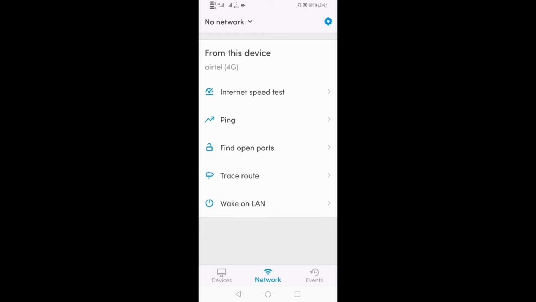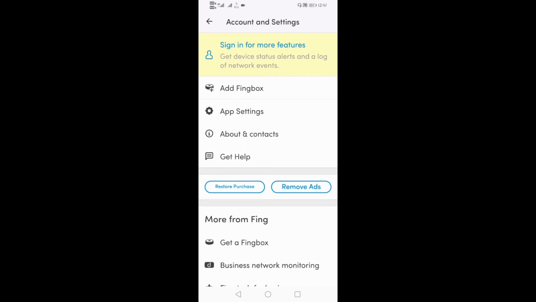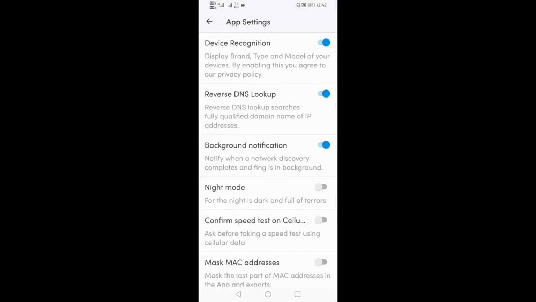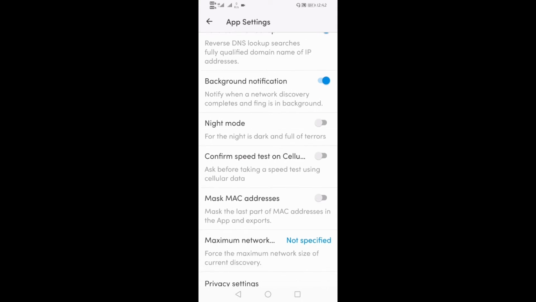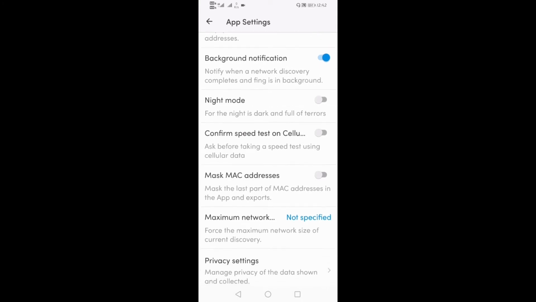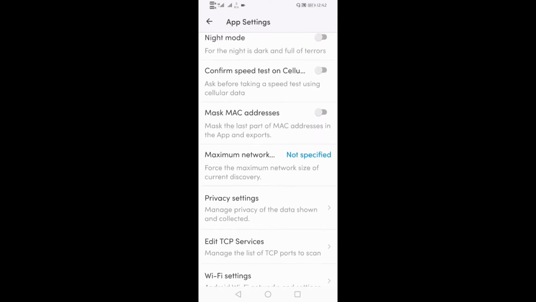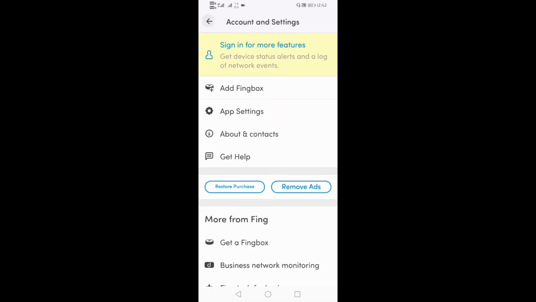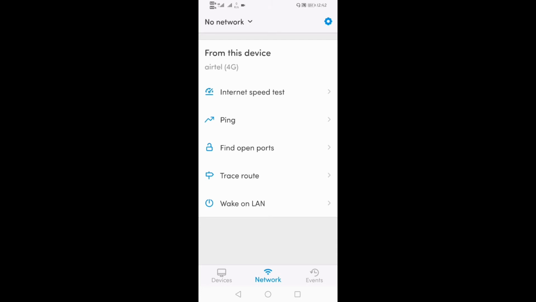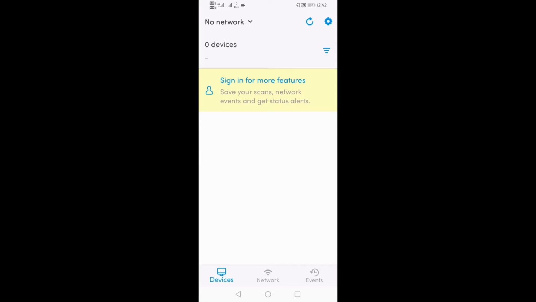Now going through its settings, you can see here app settings and device recognition, reverse DNS lookup. You can set it off or on. Night mode, mask MAC address. You can also mask your MAC addresses. So this is the Fing network tools, which is a network scanning tool on your Android device. So let's go into the third one.